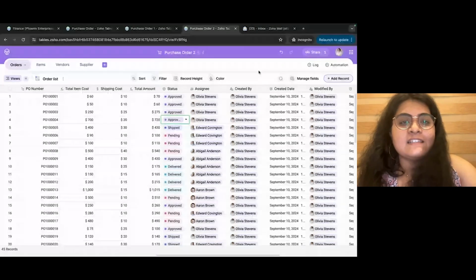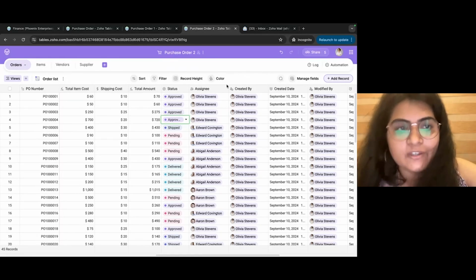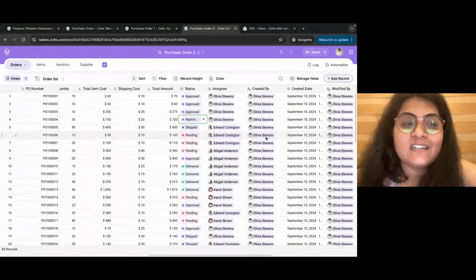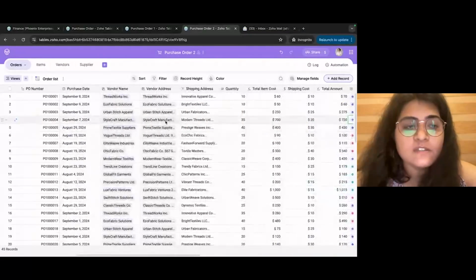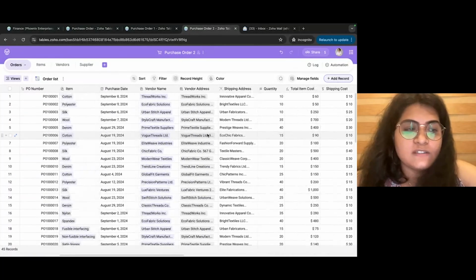Now, let's have a look at the different views that we have in Zoho Tables. The view that we are looking at currently is the grid view. A grid view is fantastic for detailed data analysis. So here is the orders table.